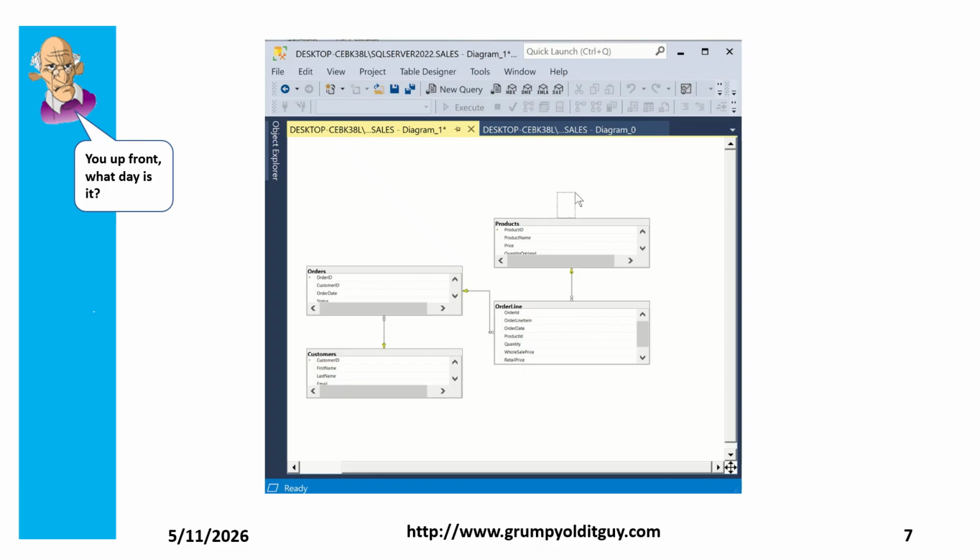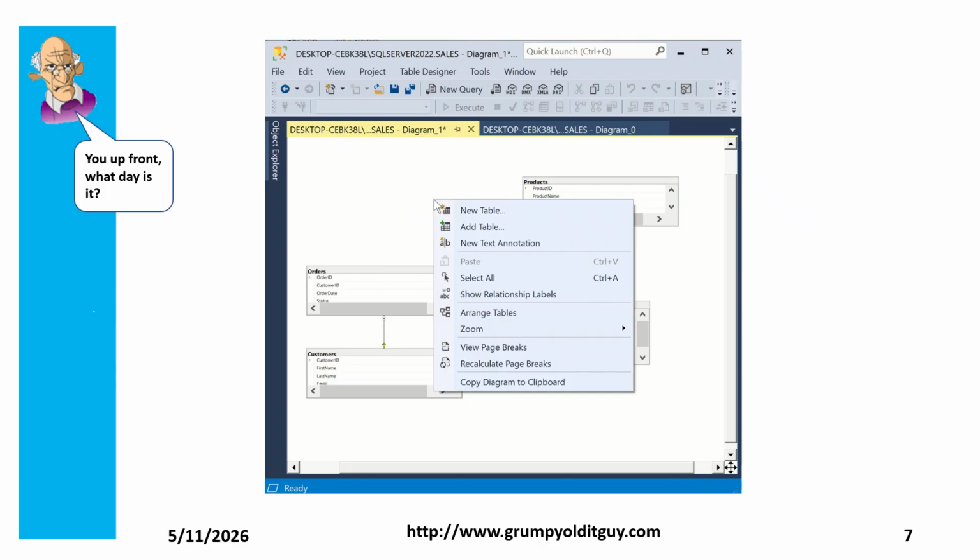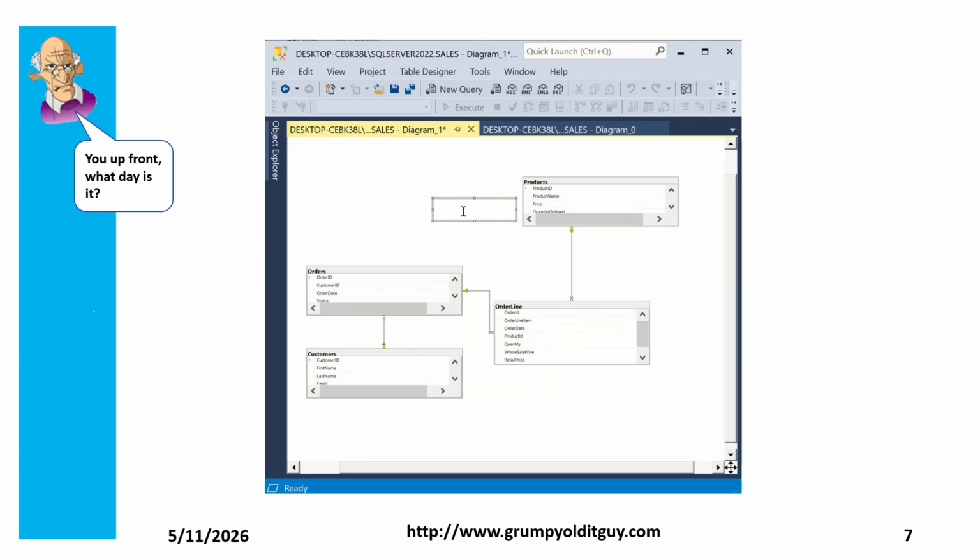So you can move them about, click it, move it up. If you right-click in the empty space, you can add a new text annotation. And I'll just type in here order model, just to keep it simple. You know, move it about a bit. If I can get it. Come on there, you can do it. A little stubborn, so what we'll do is we'll expand it a bit. There it is.